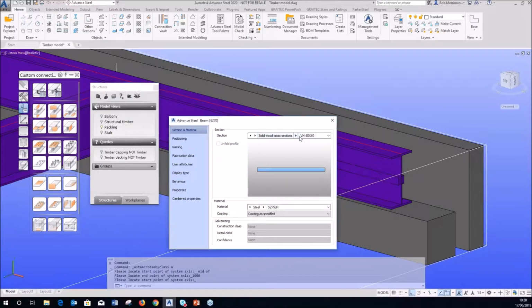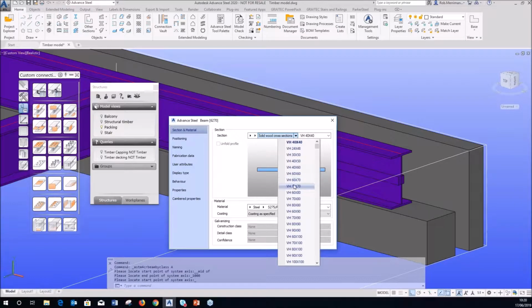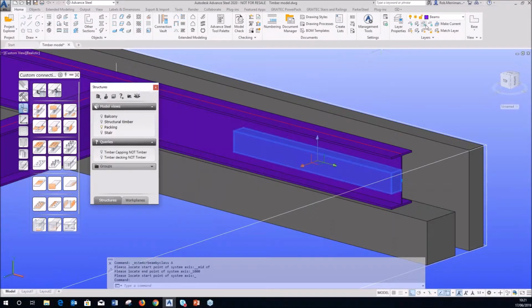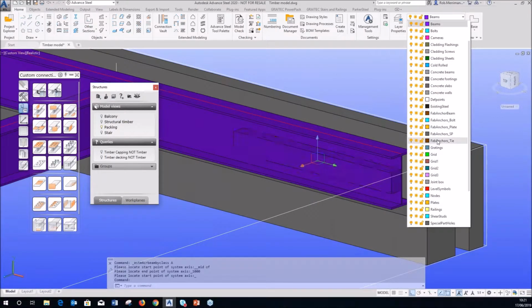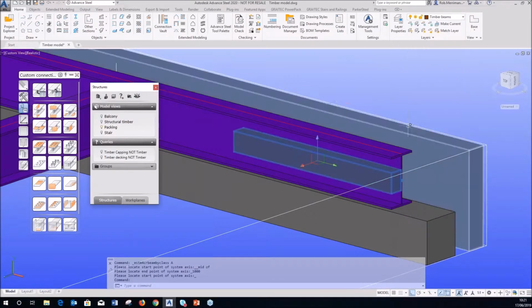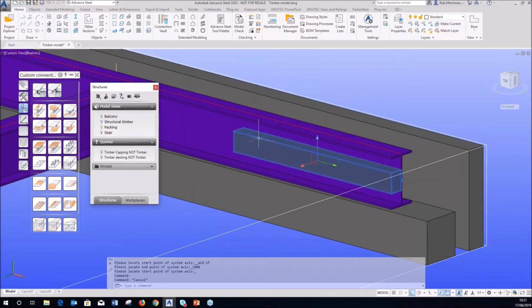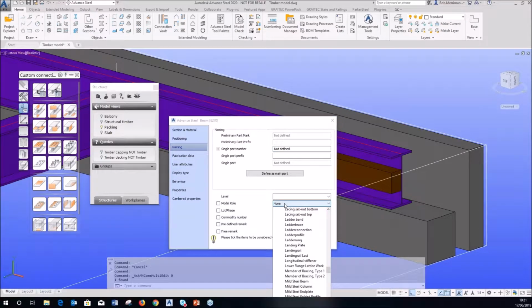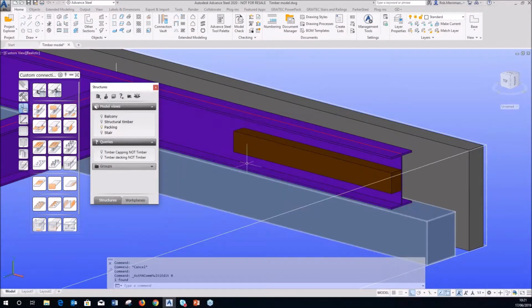Okay, we'll do SolidWorks cross sections instead then, and we'll choose 100 by 70, and then we can rotate that round, position it how we want on there. And there is a layer in Advanced Steel called timber beams. Make sure we set the material to timber, and the naming we will just call this beam.